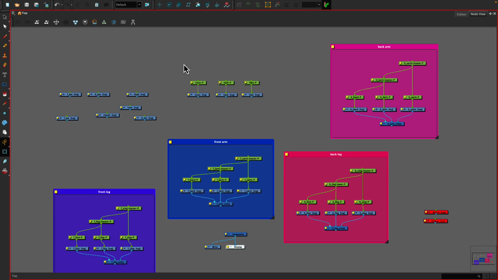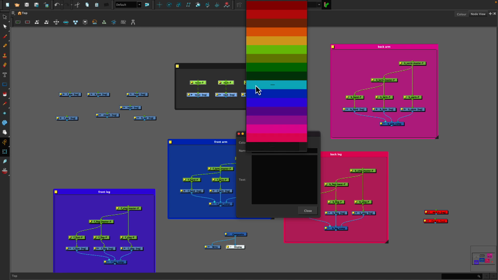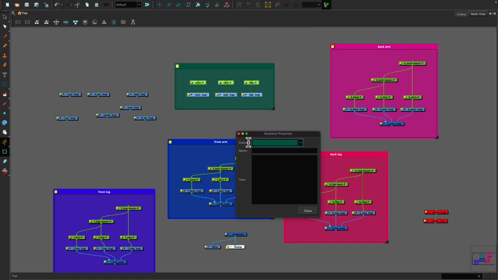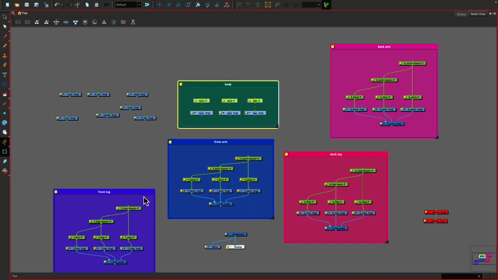So now we have, that is going to be my body, so we'll just go here, backdrop, make that green, just call this body. Some people like to capitalize everything while they do it, others keep it separate.